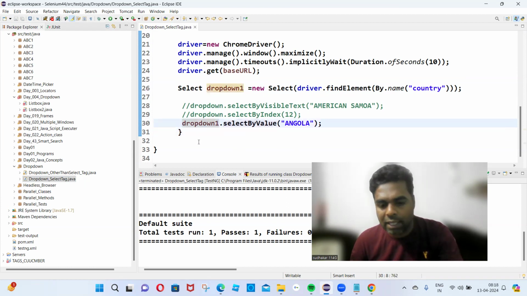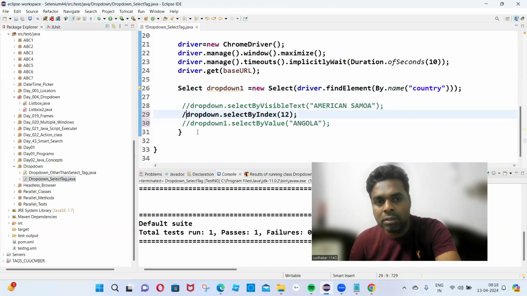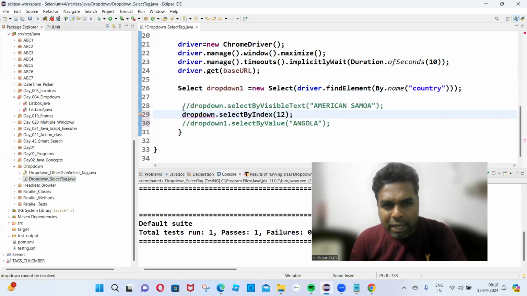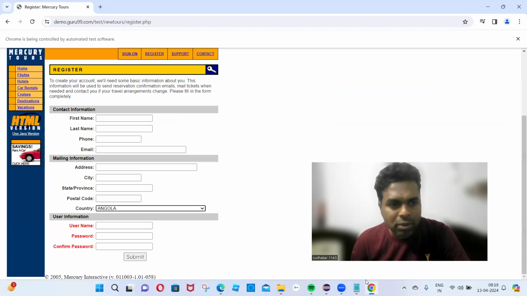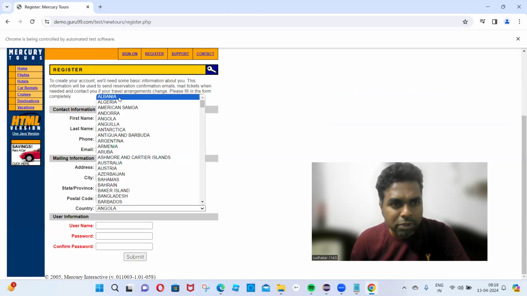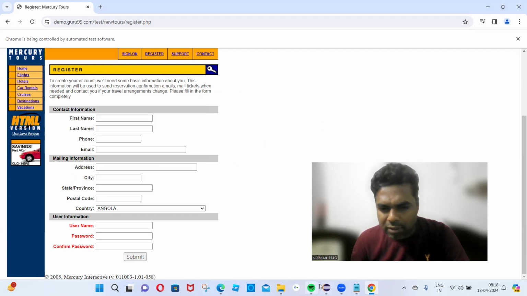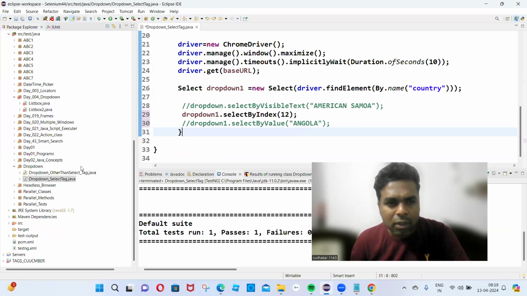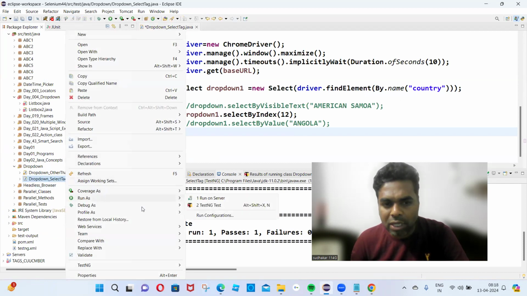So I'm commenting this line and I'm uncommenting this line. selectByIndex. Okay, so selectByIndex 12. What is the 12th line item here in this dropdown? The index will start from 0: 0, 1, 2, 3, 4, 5, 6, 7, 8, 9, 10, 11, 12. So Australia has to be selected. Okay, 12th I mentioned. Okay, let me run this program. So based on index also, we can select the dropdown values.